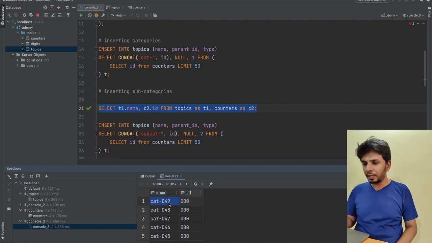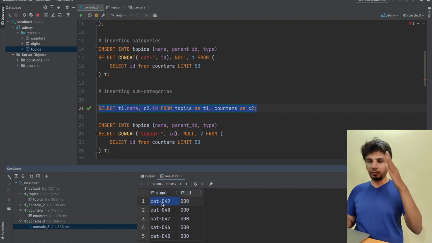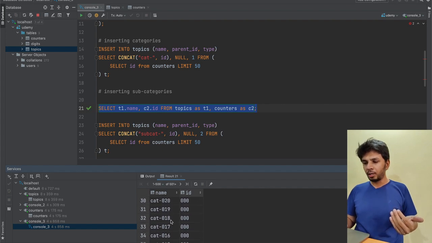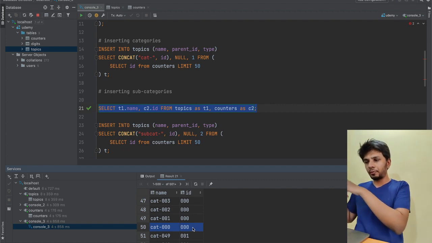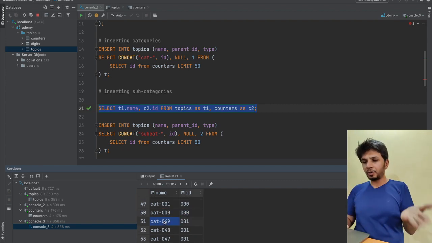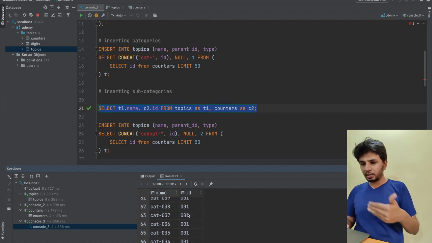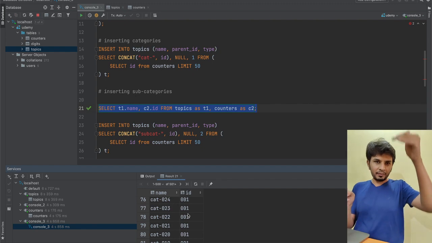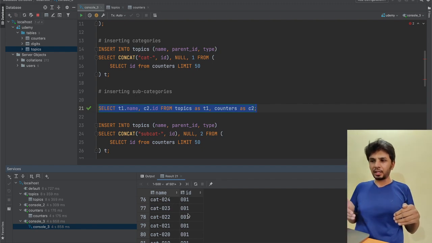So if I see over here, the first column name is my topic name. It has 049 mapping to 000, 48 mapping to 000, and so on and so forth. I'll have my cat 000 here mapping to 000 of counter. Similarly, for 049 it maps to 1 and the list goes on, right? So this is basically n square. Every row of this gets mapped to every other row of this.